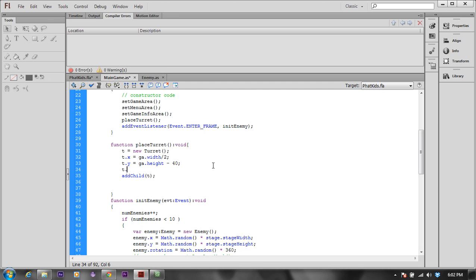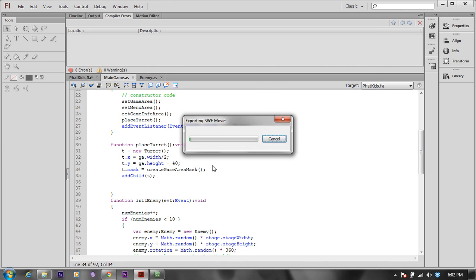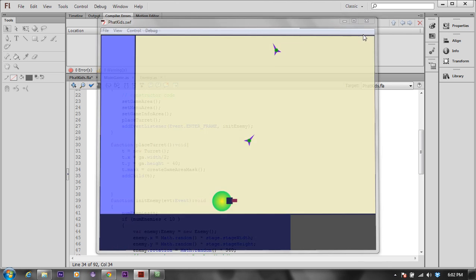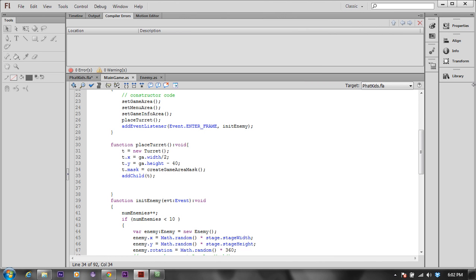I can say t dot mask, and then I say equals createGameAreaMask. And so if at any point the turret were to go out of that rectangle, we would no longer be able to see it. And so let's see that. It's still there. Now the turret's not doing anything, and so that's what we're going to do right now. We're going to go ahead and create the turret class.